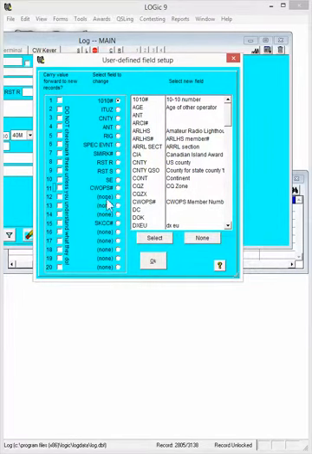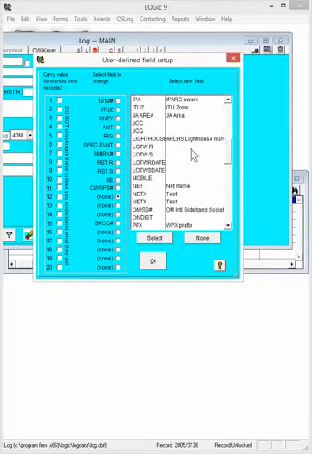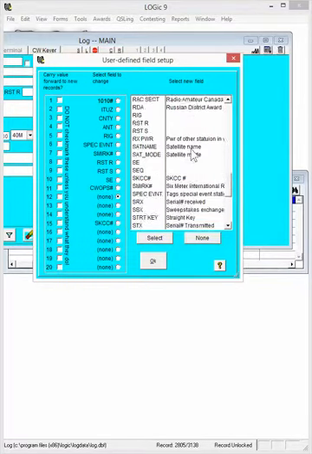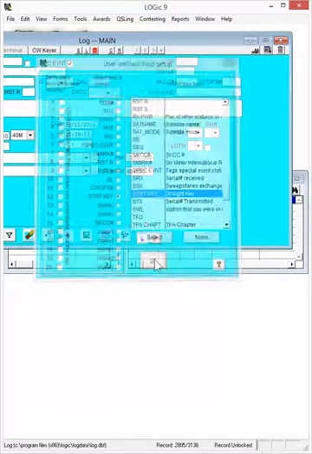So we're going to assign this one to user field number 12. So I'm going to click that, and then I'm going to go down through this list. And we're going to select straight key, and we're going to say select. So now user-defined field number 12 is assigned to straight key. So now we can click OK.